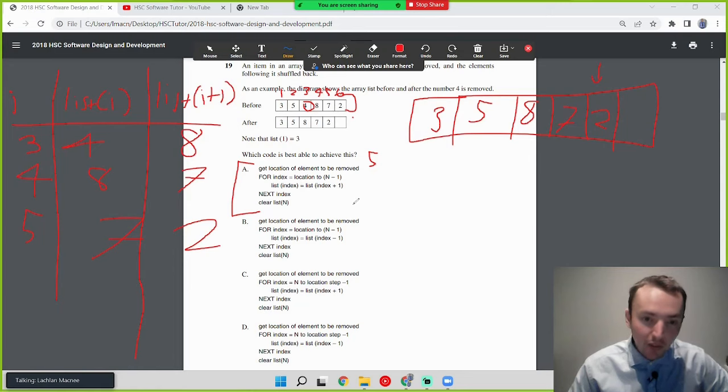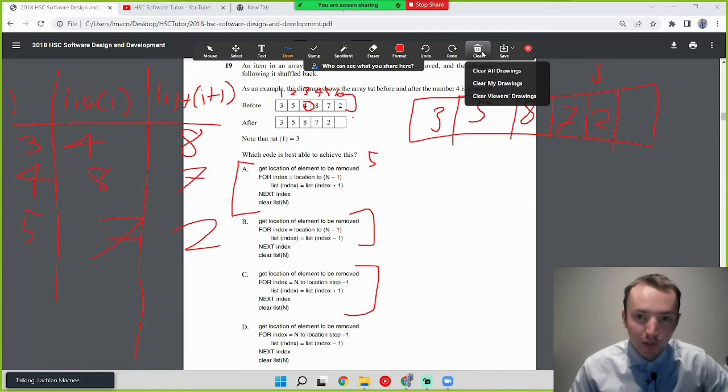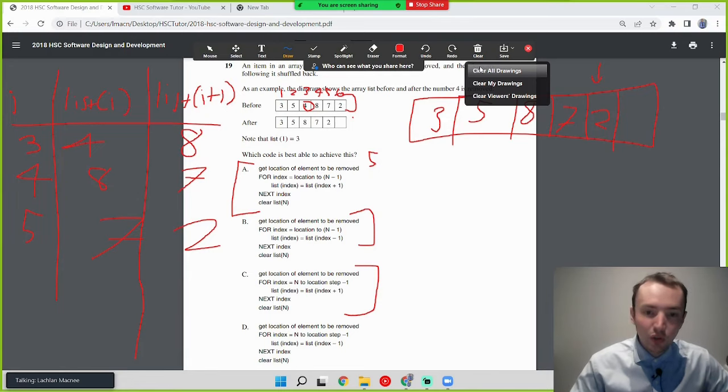Now, basically, you might not get lucky. You might have to go through all of these and do that sequentially. Do a desk check, write the array as it changes along the way.